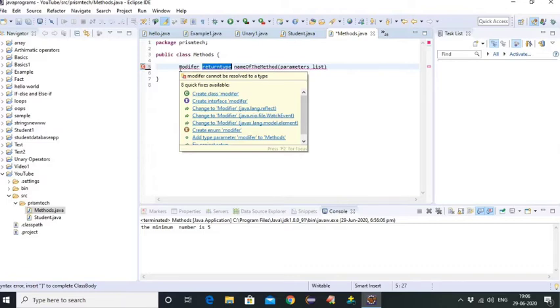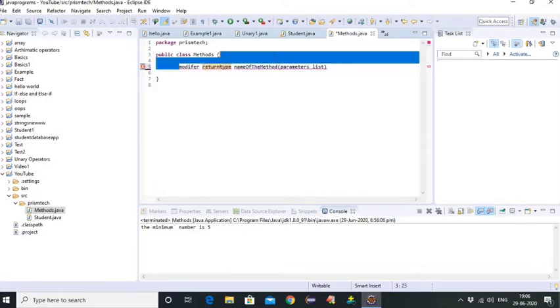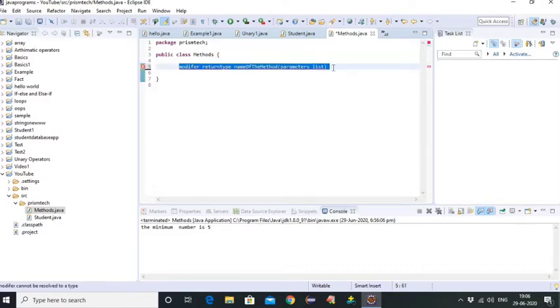And I'm going to explain one simple example so we can understand what a method is and how we are going to call a method. So now I am writing one program to find the minimum value. It's a basic example. Initially I am taking one modifier, and here I am taking the static keyword.